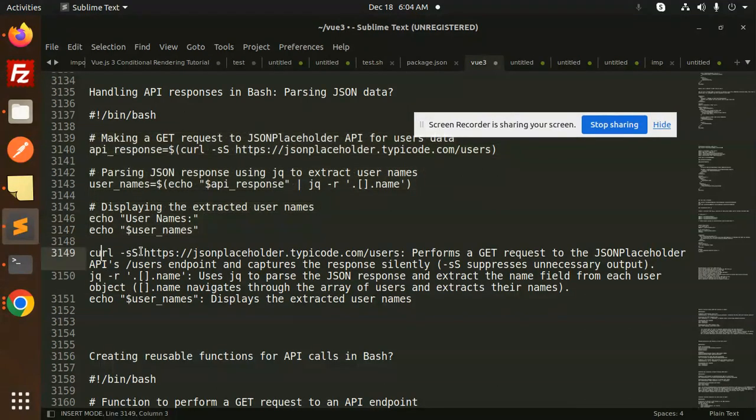So curl -ss http jsonplaceholder, like this, performs a GET request to the JSONPlaceholder API's /users endpoint and captures the response silently with -ss. Okay, it suppresses the unnecessary output.